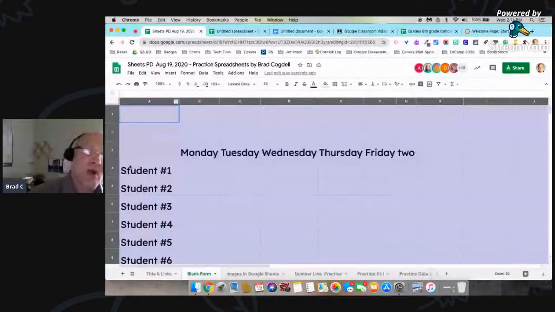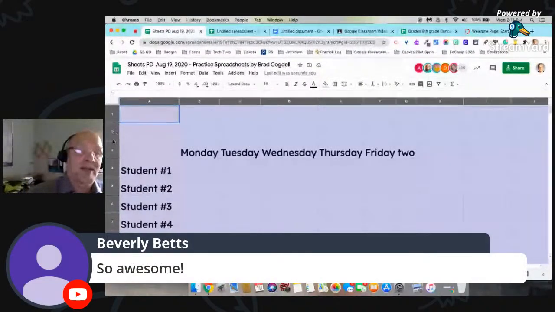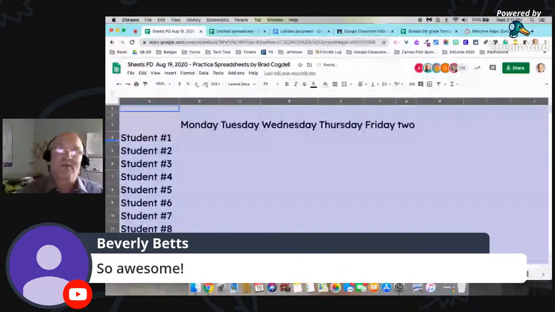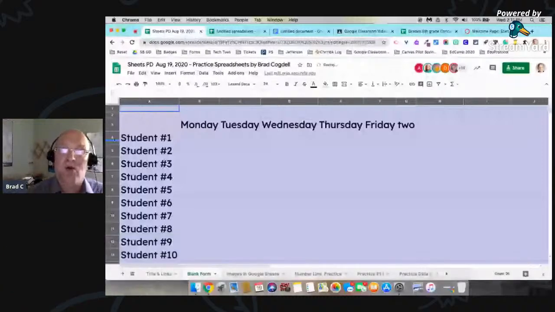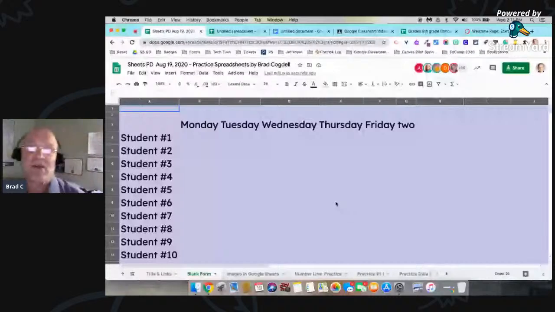You can do the same thing for rows. If you double click when you're between the 2 rows, it will resize them to be just the height of whatever is in that particular row. So that's very convenient. 2 more things on this, and then I'll stop for a moment to see if anybody has any questions.